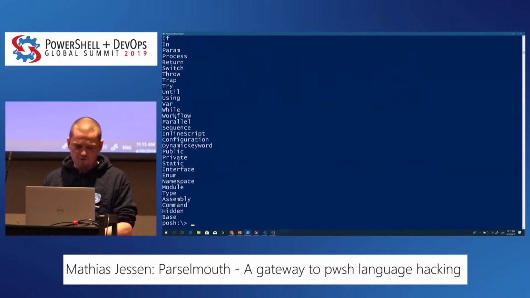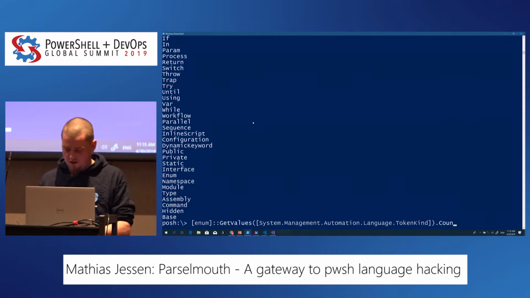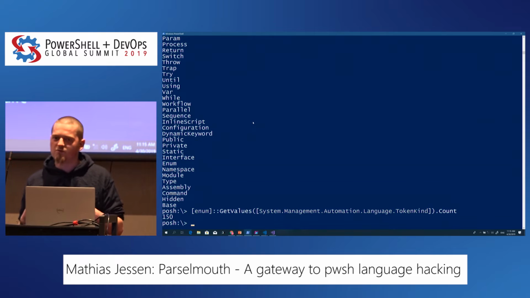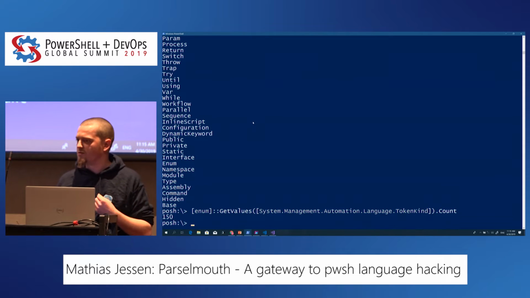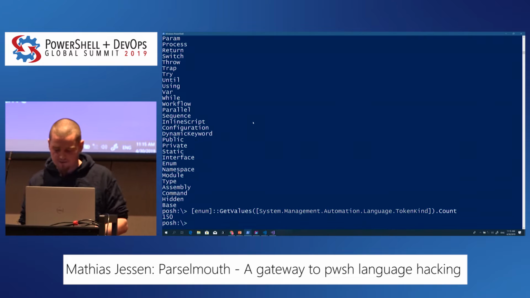See, we have configuration workflows, it recognizes keywords, that sort of thing, right? If we do a count of this, okay, we have 150 different tokens being recognized in PowerShell version 5.1. If we did this in version 3 or version 4, it would be a little less because new keywords and language constructs keep being added.